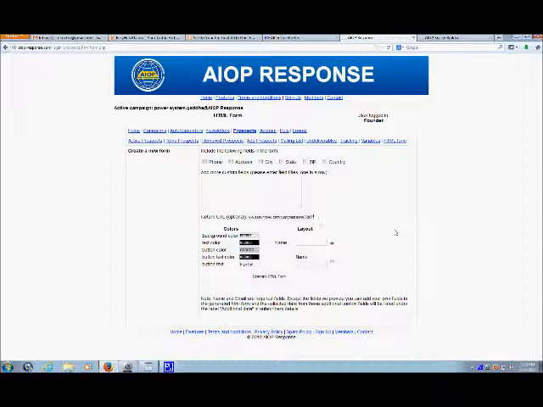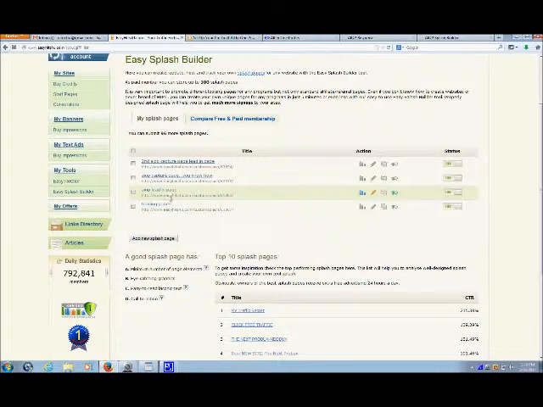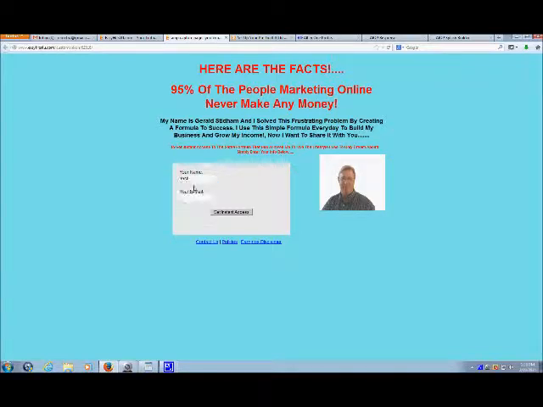So now they'll go from your capture page, and it'll redirect them where it says click here to continue. It'll redirect them back to your lead-in page. So for instance, let's just click that and do this.